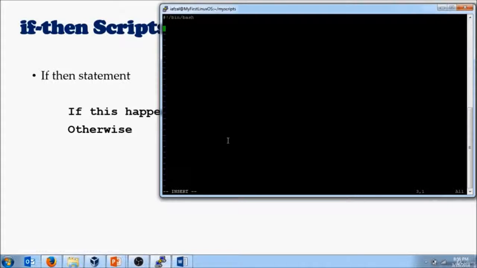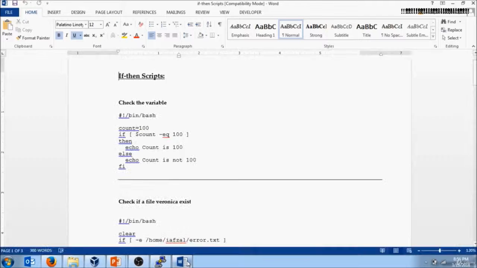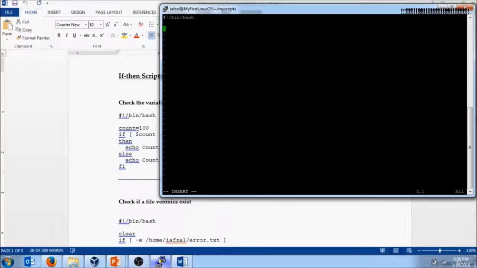Now I already have a script written that I'm going to copy it from, so it will save us time. And this is the script which checks for the variable. I'm going to copy it and paste it. Now let's look at what this script does. This script is going to look for count equal 100. So if count equal 100, which is the variable, then it's going to echo the count is 100. If it is not equal to 100, then it's going to say the count is not 100. So that's what pretty much an if else statement does.